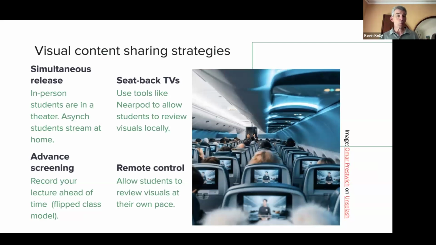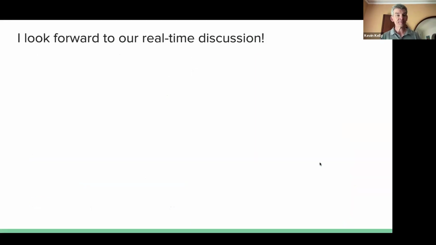We can also think about what strategies do we use when we lecture or provide visual content for students, whether it be simultaneous release, it's released in a theater and on HBO Max at the same time. Is it more like the seat back TVs on an airplane where everybody gets their own version using tools like Nearpod to basically push the slides to synchronous and asynchronous learners alike? Are we recording our lecture ahead of time in a flipped methodology, or are we allowing students to review at their own pace?